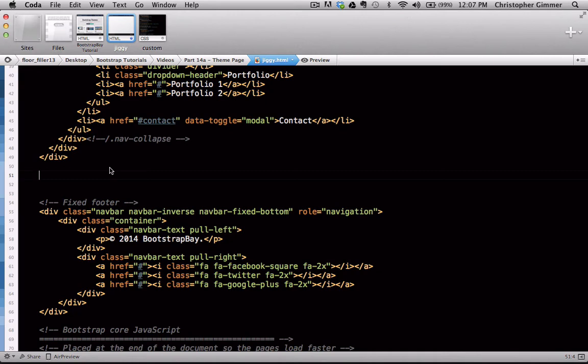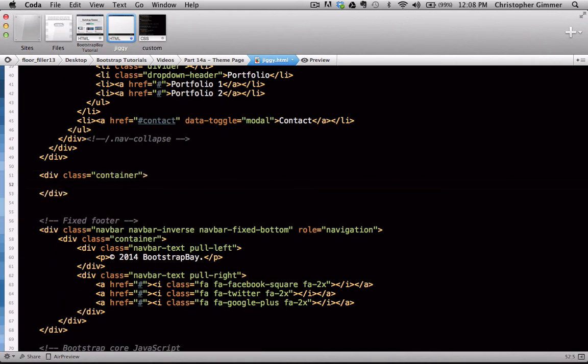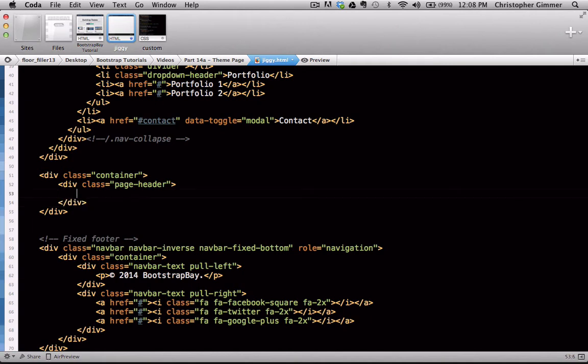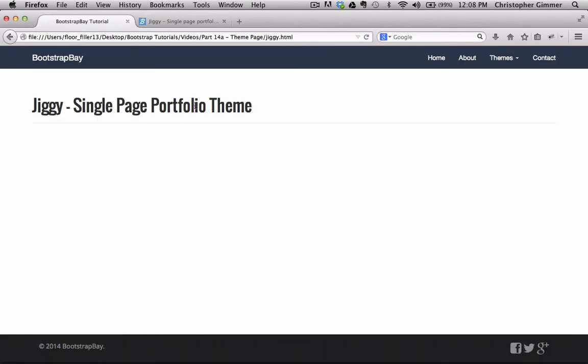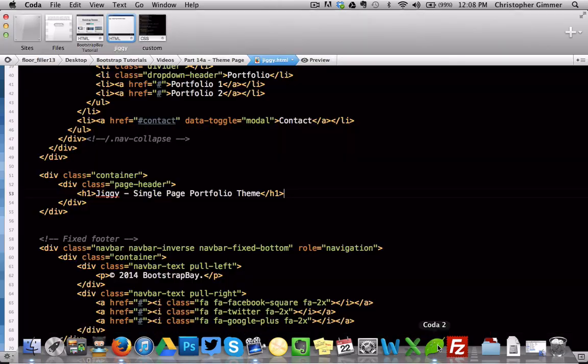Today we're going to start building the theme page. So first thing we're going to do is go into our Jiggy file, which I am right now, and in between our navbar and our footer, I'm going to create a container class. Then within here, I'm going to create another class for page-header, and then in here, I'm going to add an h1 tag and call this Jiggy single page portfolio theme. Save that. So now we have the page header which spans across the entire container.